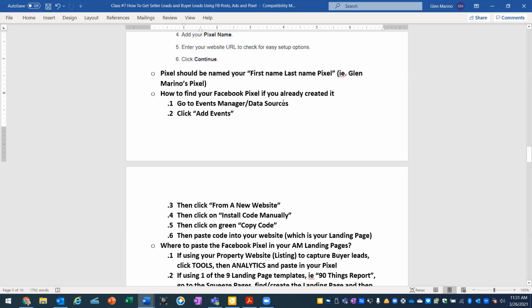But now every time you do a Facebook ad, and here's my goal again, big picture: I'm hoping that every time you have a listing, you'll create a property website, which is going to be your landing page. I'll show you that in a second. You can create it yourself, or you can have a virtual assistant, which we'll talk about later on, create it for you.